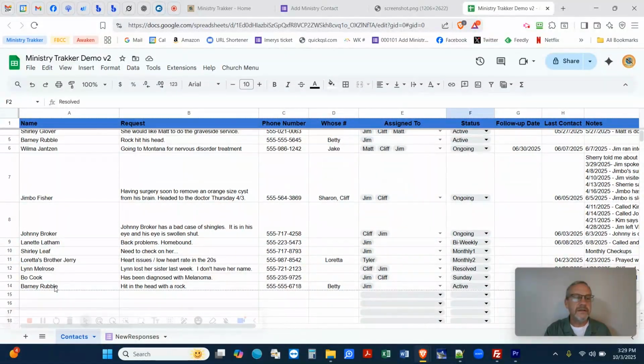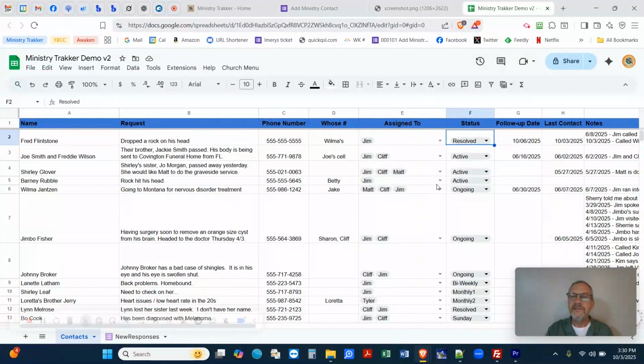You'll see at the bottom is Barney Rebel. That's the one that I entered in just a little while ago. We're going to call Betty. It's assigned to me. It's active. And again, I told you I got a text about that need. Right here is where my Ministry Trakker need came up. So it works. It's so simple if you can come in and change a status.